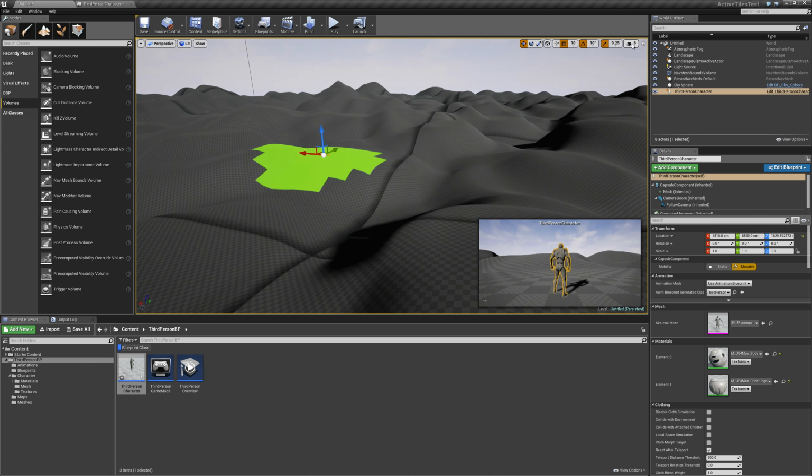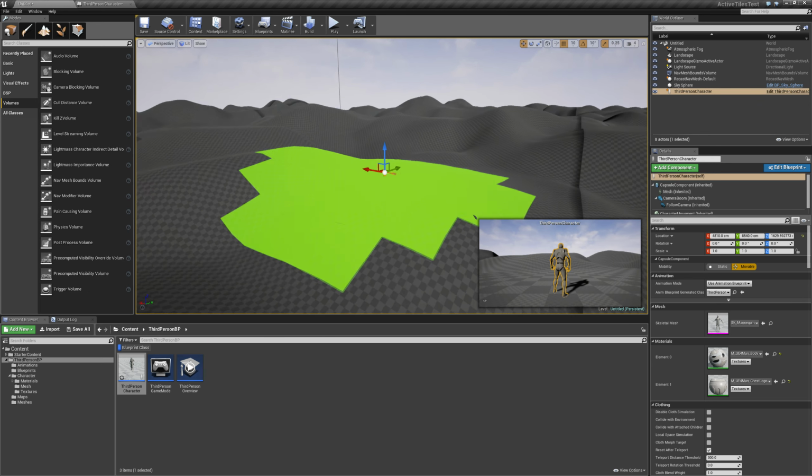Well, this camera is too fast now. Where's the player start?